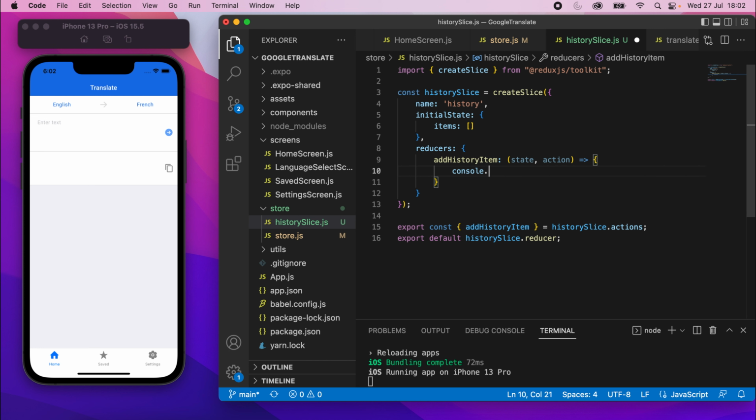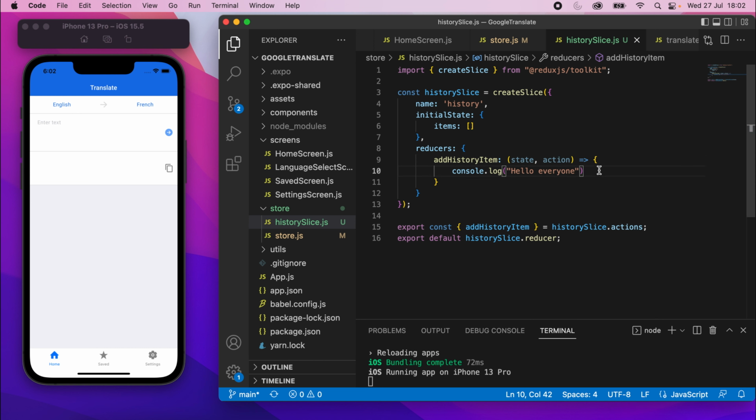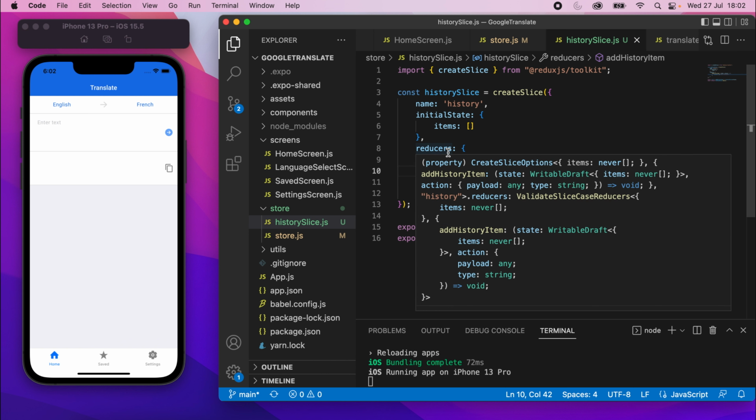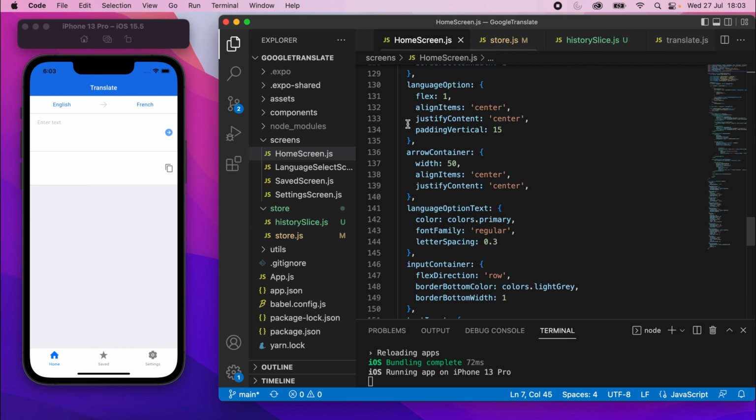So what I'll do now, though, just so we can test it out, I'll just log hello everyone. Okay, so when we call this, we should just log this, just so we can check it's working. So how do we call this? Well, we're exporting this function down here, but we don't just call it directly on its own like we'd call any other function. The only way you can update state is by dispatching these actions. So you can't just update state directly by calling this function. You have to dispatch the action.